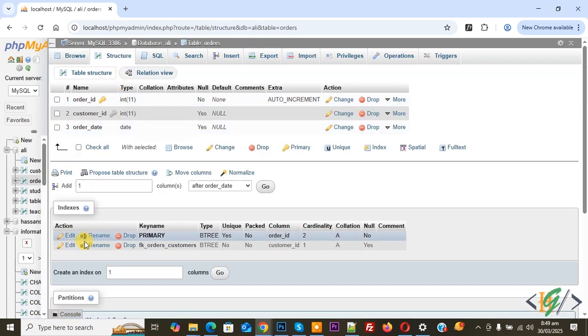Now you see the key name PRIMARY, and then you see the constraint name, foreign key fk_order_customer. So this is a constraint name. If you want, you can also find the constraint name using a query.